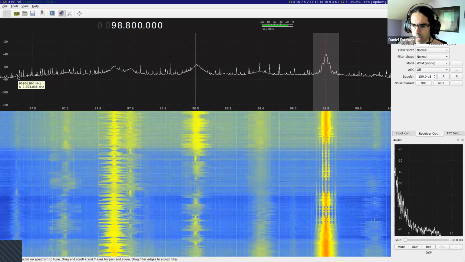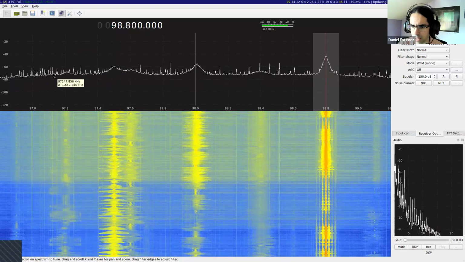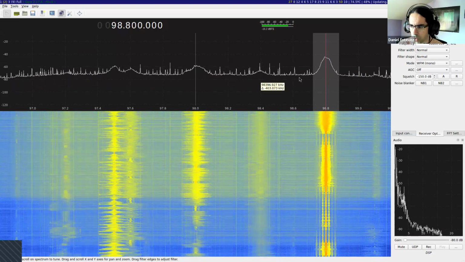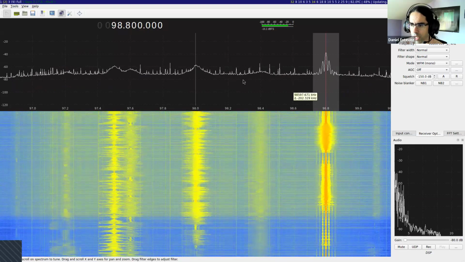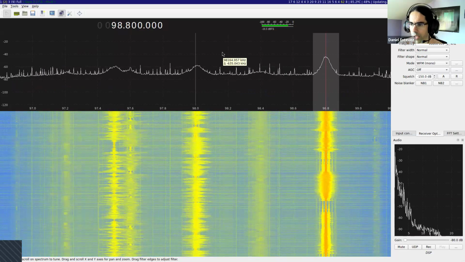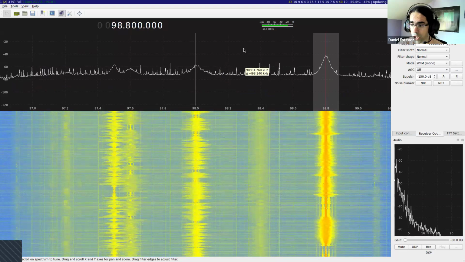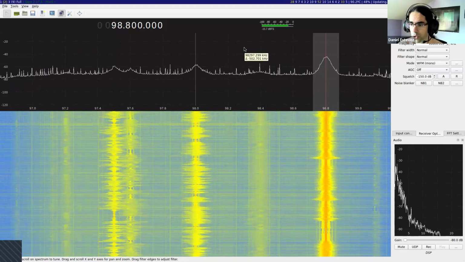So there is always a noise floor. You are going to have noise, which is basically like the minimum level of the spectrum. This would be the noise floor. But then usually, depending on where you are, what kind of antenna you are using, and what's around you, you can see all of these spikes, which are interference from all sorts of electronics.